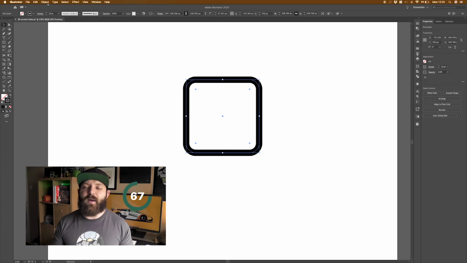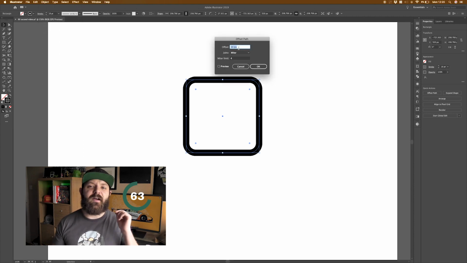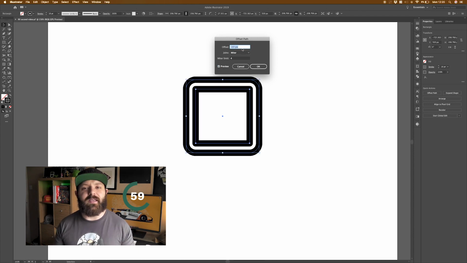The second tool is offset path. So say you want to create some concentric shapes, offset path allows you to do this easily. To find offset path, go up to Object, Path, Offset Path. In here you can specify the required offset, but make sure you hit that preview button so you can see what the offset looks like.